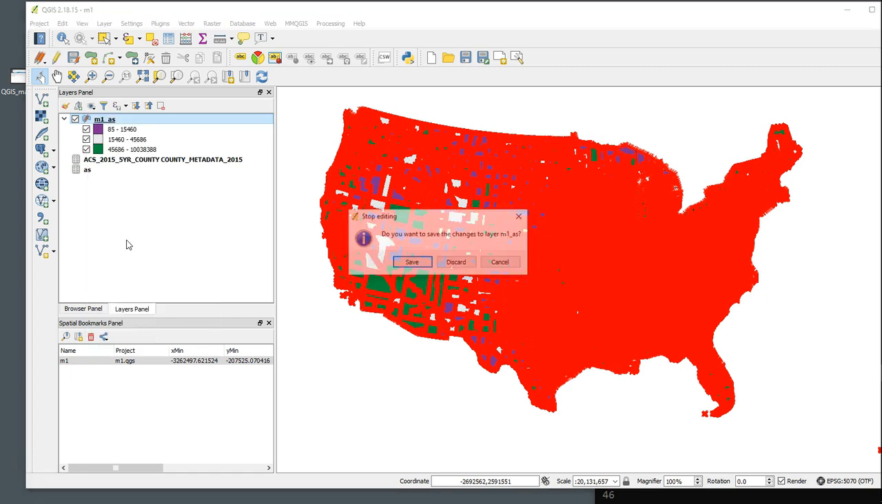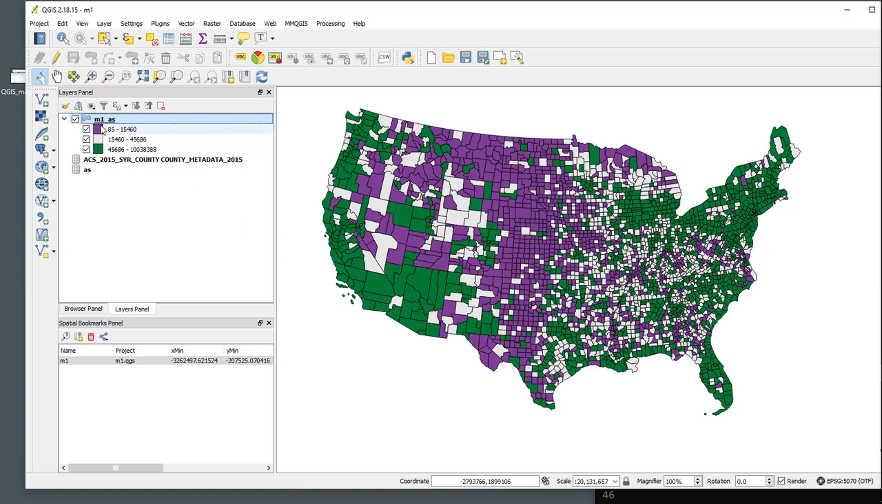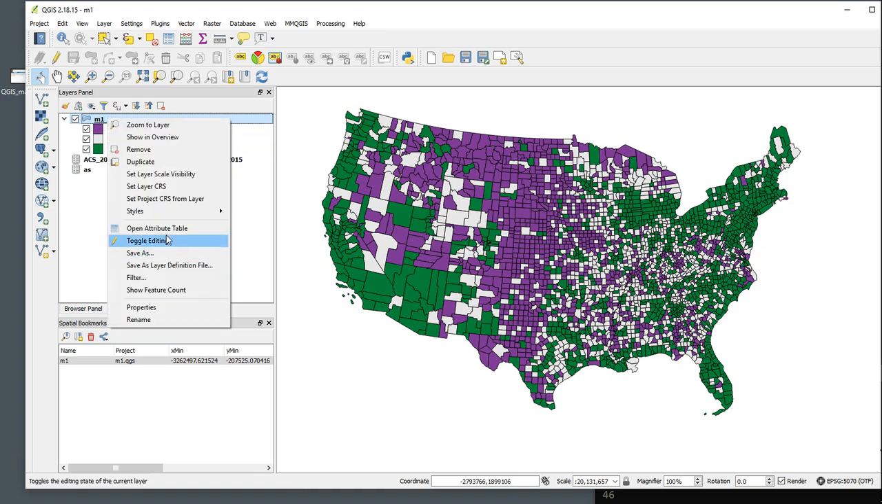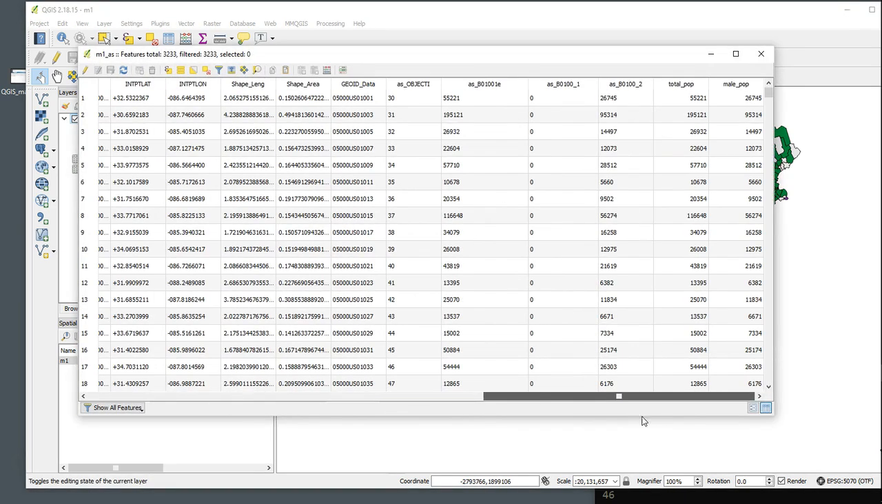And I'm going to go ahead and toggle editing, and I'm going to save everything. So I'm going to go ahead and look in my attribute table and make sure it's what I want. So male population, it's the same number there. So now what we want to do is create a normalization between male pop and total pop. And so what we're going to do is divide male pop by total pop and multiply it by 100. So let's go ahead and do that.